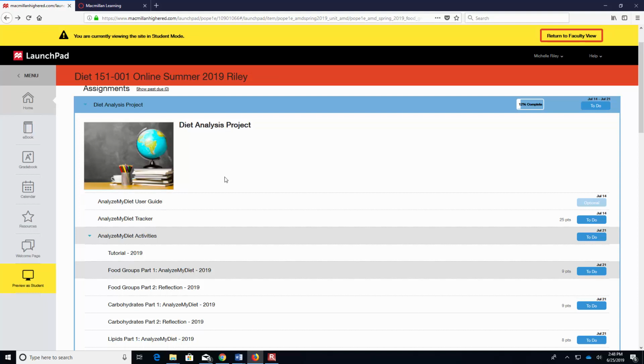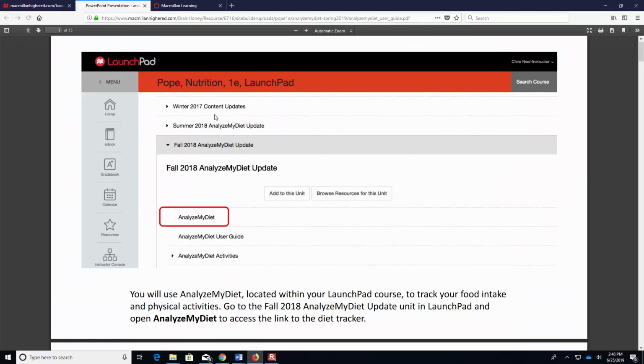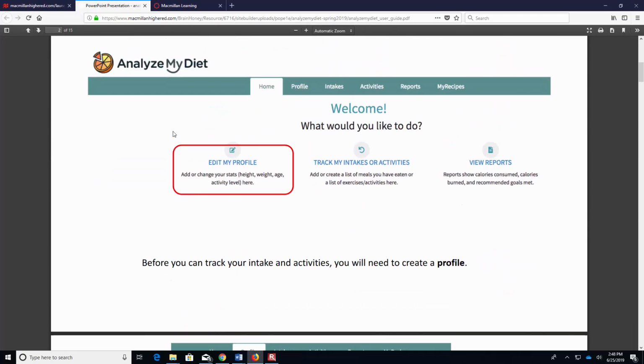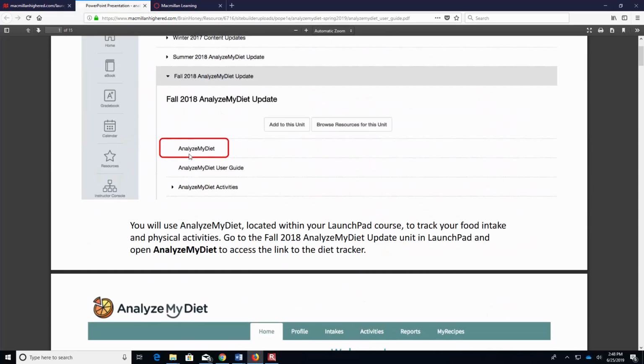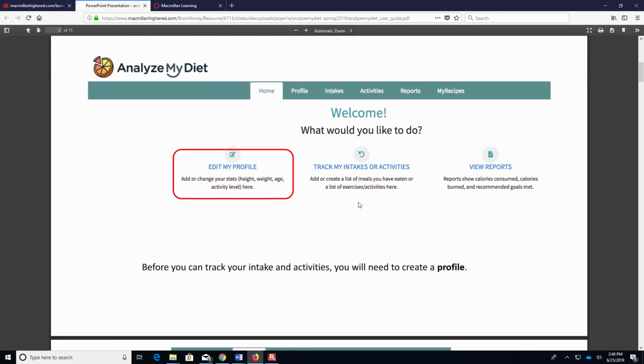But what you have here is what we're going to do with the diet analysis project. This first thing is a PowerPoint, and this just walks you through what to do. The first thing we're going to do, you can see here, when you get onto the tracker, it will have you create a profile, which basically will need to know your height, weight, age, activity level, all that kind of stuff. Then go ahead and track the food that you eat. And again, it'll walk you through how to do that as well.